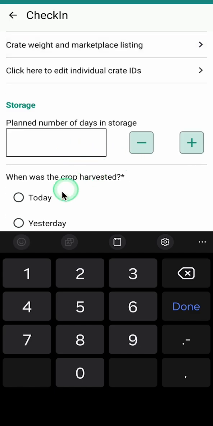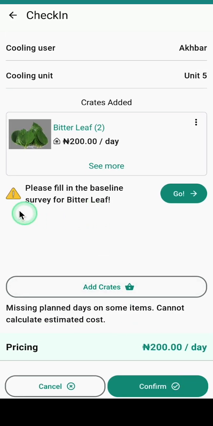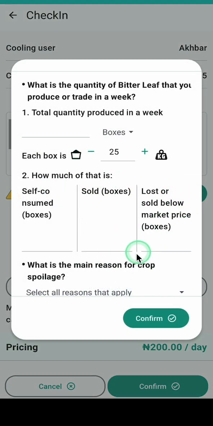Let me show you this quickly. What you will see is that at the time of check-in, there is a prompt that asks you to fill in the baseline survey for that specific crop. So you can click on Go and actually be directed to this pop-up where you can directly fill in the information. As you see here, it's already clear that we're talking about bitter leaf.